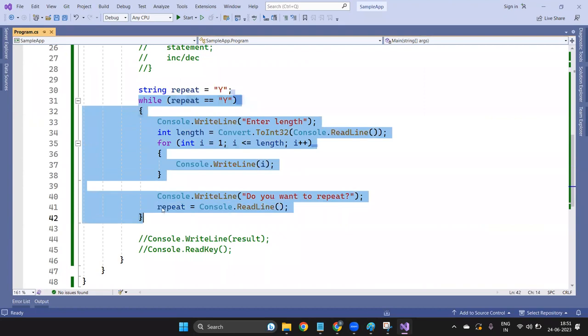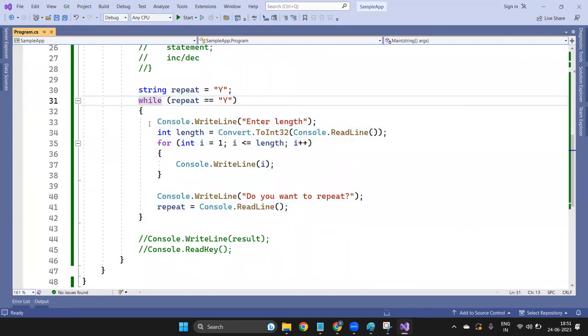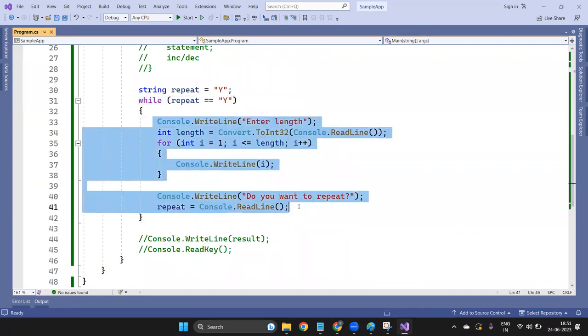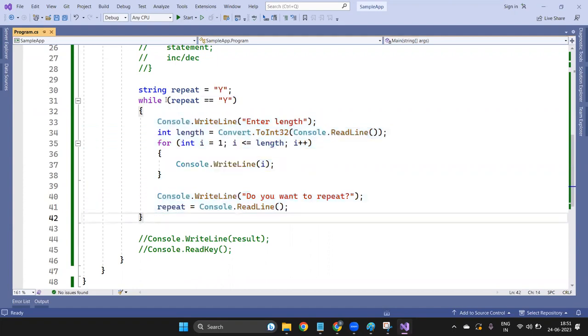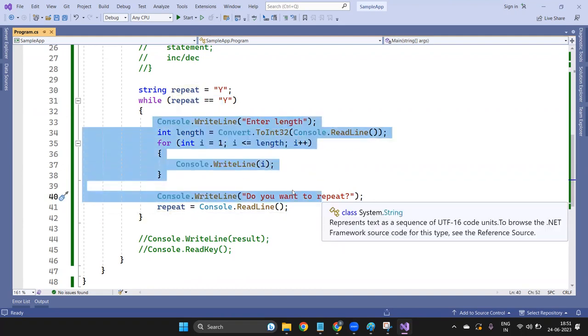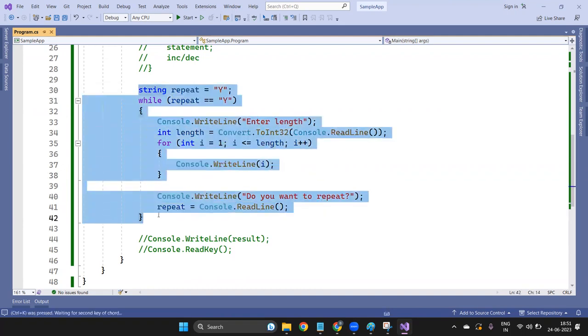it is not going to happen. It will not execute anything from this block. But in the case of do while loop, even though your condition is false, it will always execute the statement at once. Okay, like this.